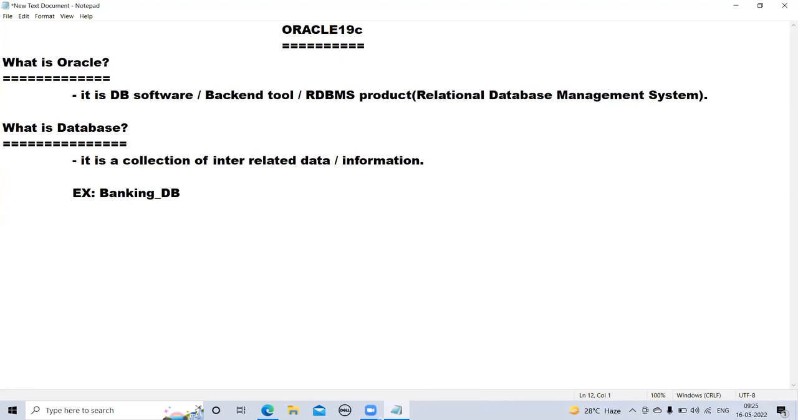Now check what kind of information we can store about the banking sector. Come on guys, any guesses? What kind of information can we store about the banking sector? Banking related information, yes. Suppose you have one database created with the name banking_database. What can I store in it? Suppose we have a bank, it may be SBI, ICICI, HDFC, whatever. Suppose my database belongs to SBI Bank.